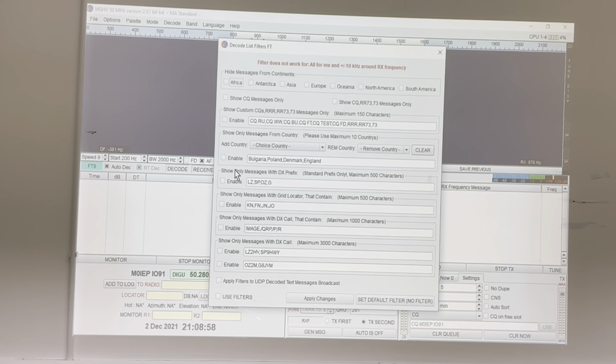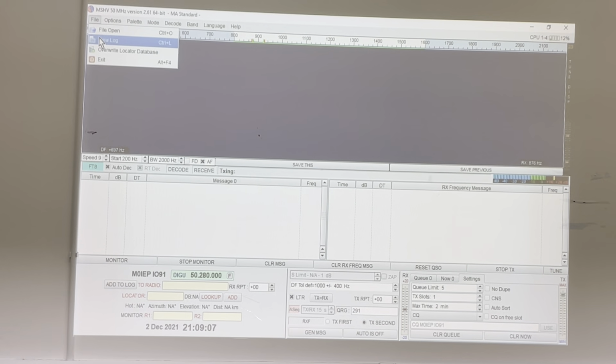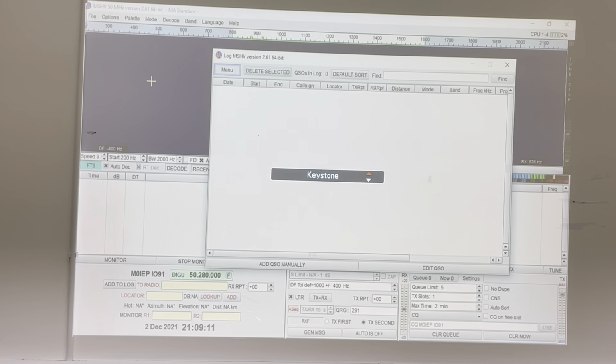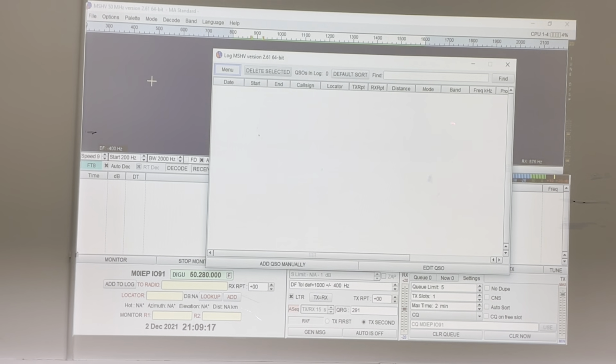Oh, the other thing that's good about this that I love is the logging. Because on WSJT, logging is horrible. You can't really see what you're doing. Here you get a nice log: the station's start and end time, locator, distance, the mode, the band. I basically run that on one screen and this on another screen, so I can see what I've worked.